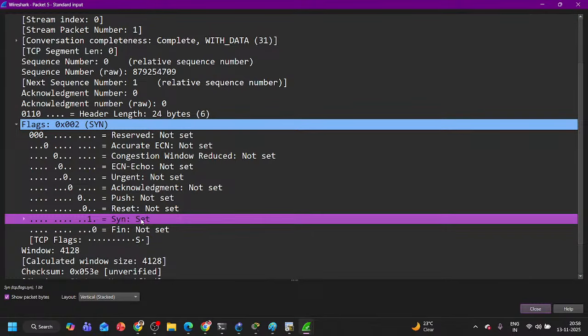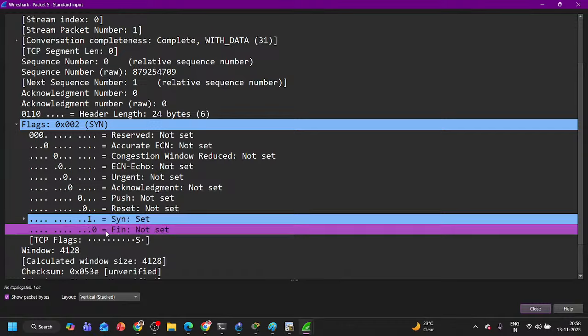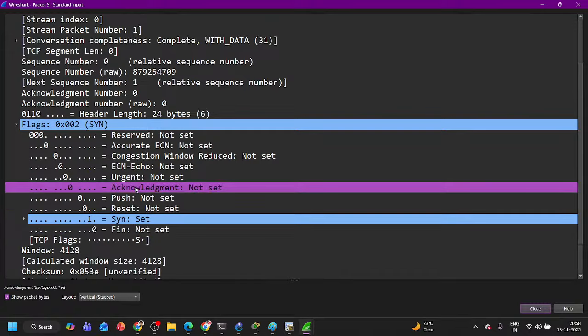SYN is used to establish the connection. FIN is used to terminate the connection, right? Then acknowledgement.